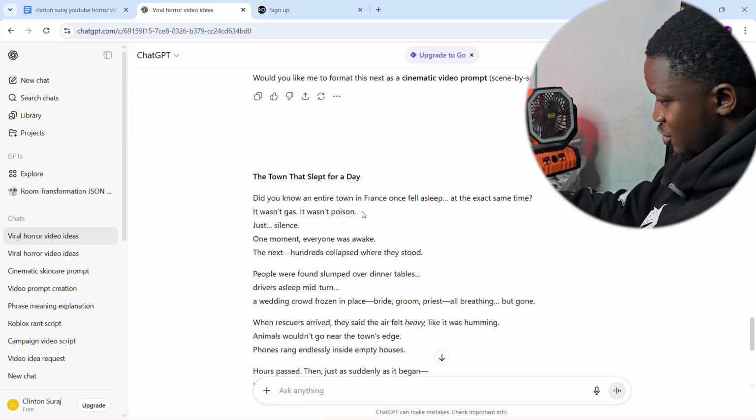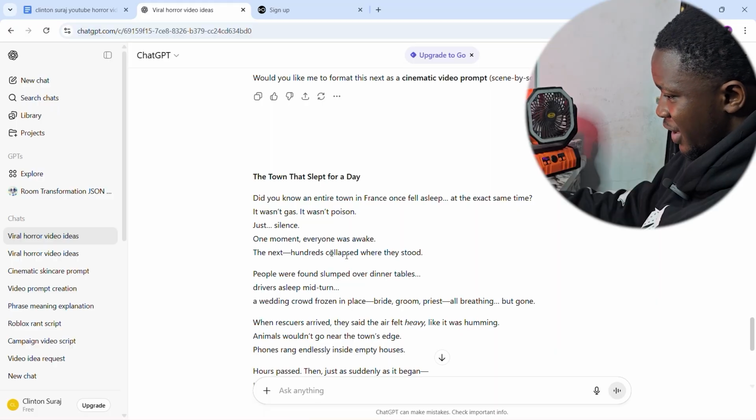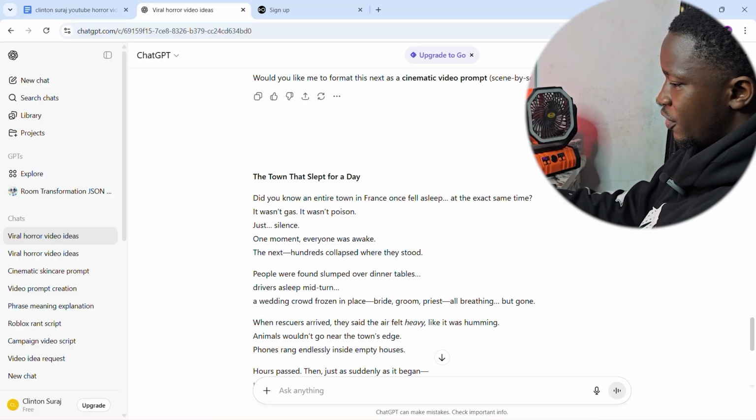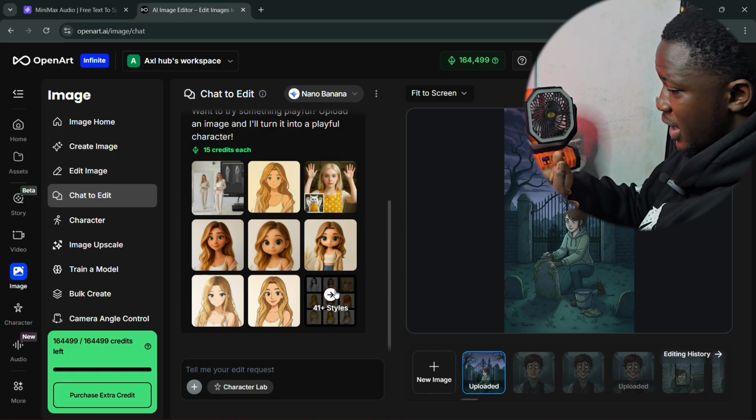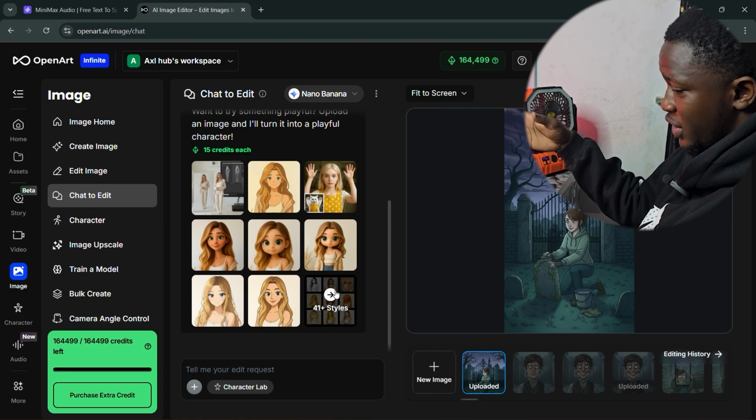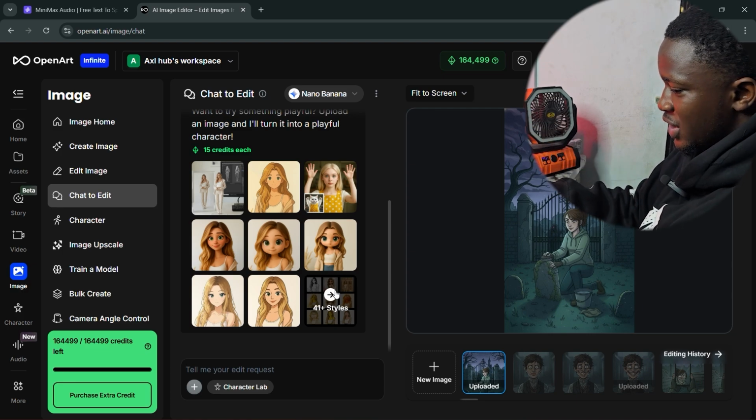The script says, did you know an entire town in France once fell asleep at the exact same time? It wasn't gas, it wasn't poison, just silence. Now we know the type of images we want to generate. We want to visualize an entire town, preferably where everybody is visible. I want to generate another image where all of them fell to the ground and fell asleep.